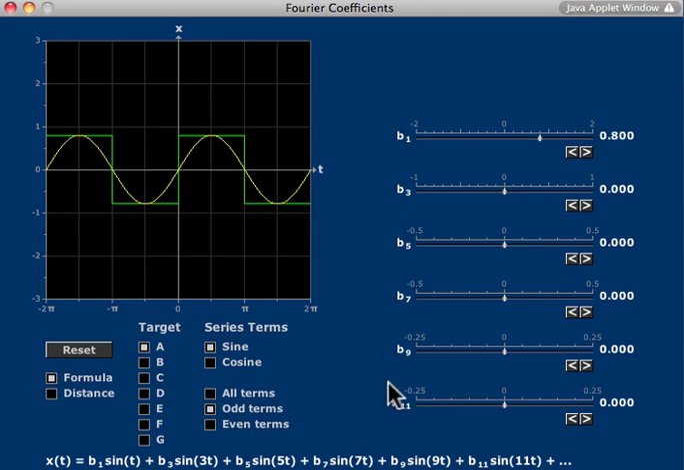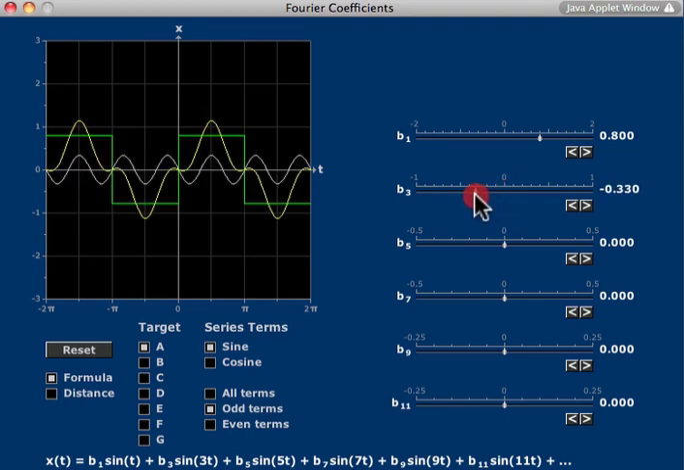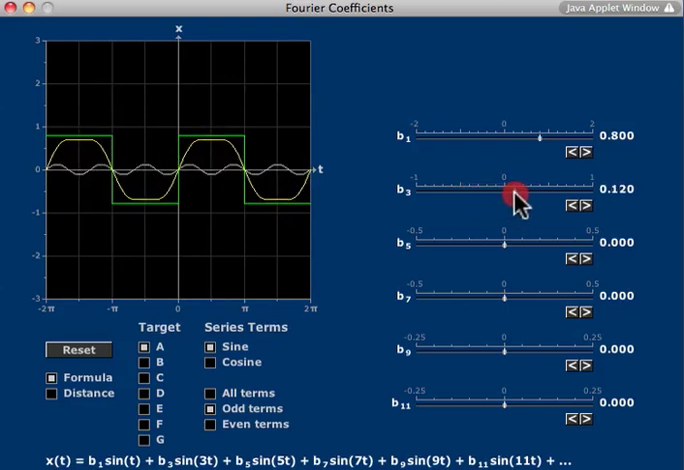But there are more of them, so we should be able to do a better job approximating the square wave. So let's continue. Let's try changing B3 to get a good approximation. Well, I could push B3 to the left, and I get a sharper spike in the middle. That doesn't look too good. It looks better to push B3 to the right and flatten out the top.